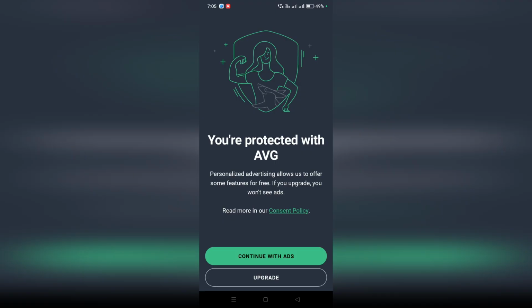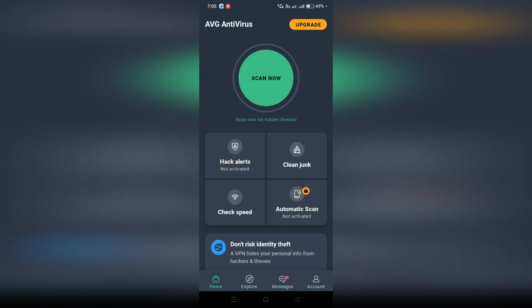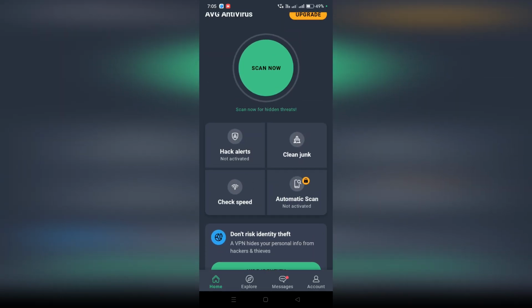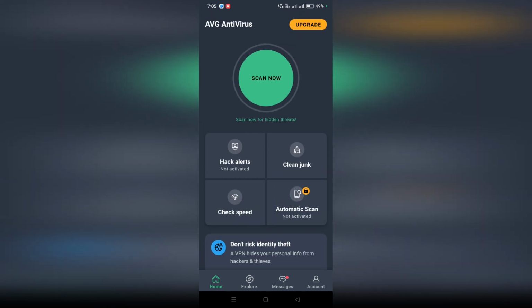As you can see, you are protected with AVG, so we have to watch an ad for us to continue. So let's continue to watch. There you go. As you can see, there's no ad yet, but here I'm going to give you an overview of it in your phone. So, a quick overview.